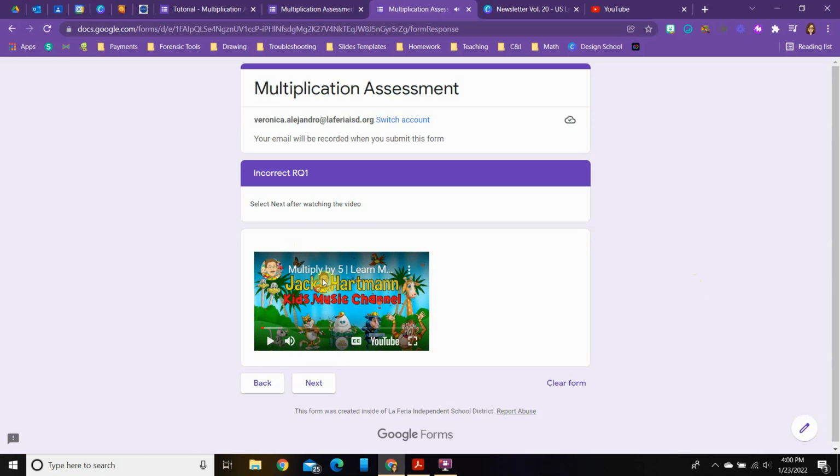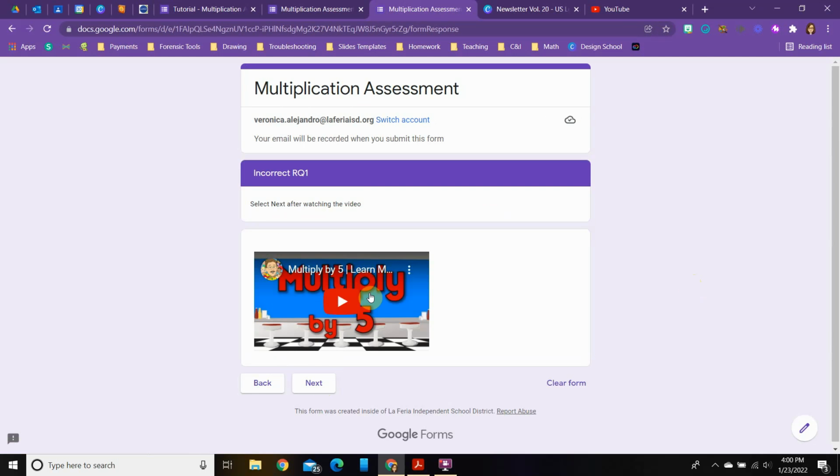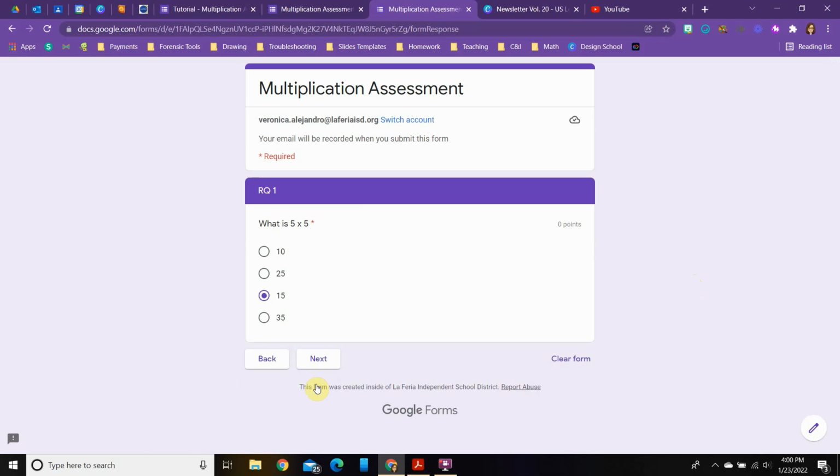And then once we're done watching, it says select Next after watching the video. I'm going to go ahead and click Next. And it takes me back to the review question. And if I select another incorrect answer, go ahead and click Next. It goes back to the same video. And then I'm going to go ahead and click Next for the sake of the tutorial.